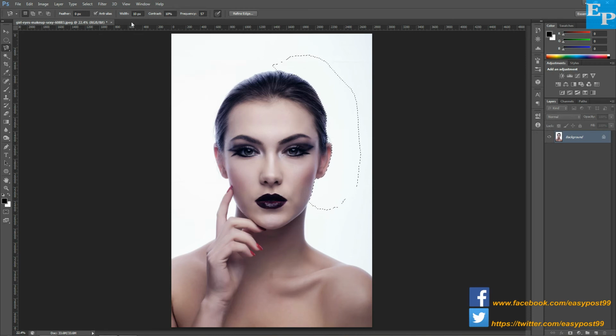Width determines the amount of area you want to be selected from your cursor point. If you enter a larger pixel number, more area will be selected, and if you enter a smaller pixel number, less area will be selected. You need to play around with these pixel numbers to get an idea of how this width option works.